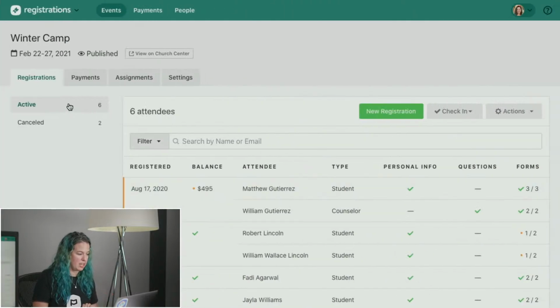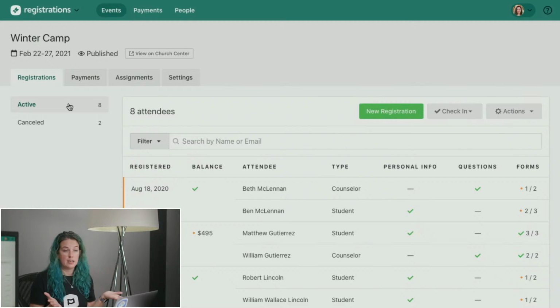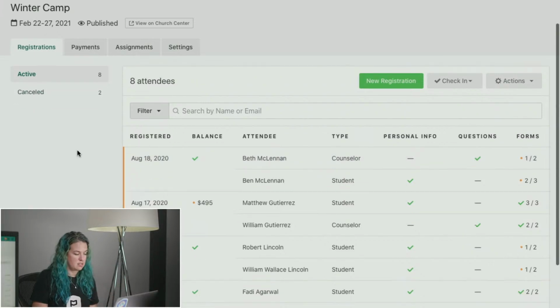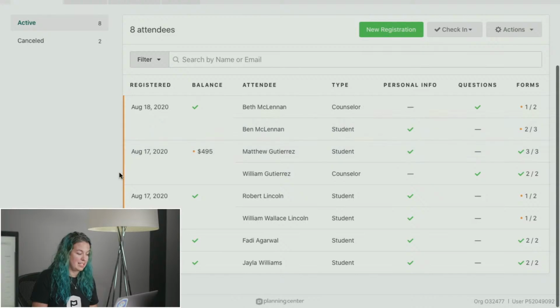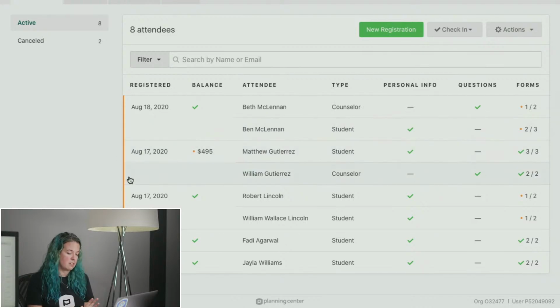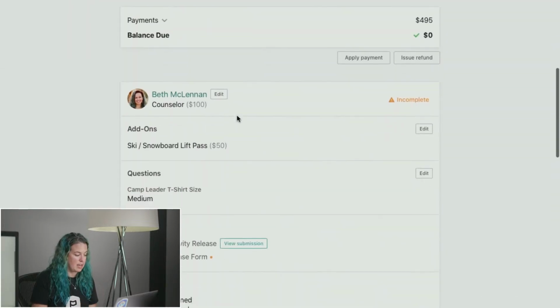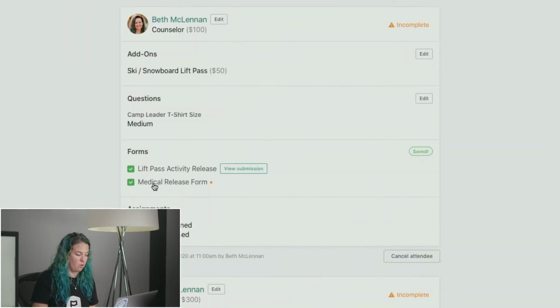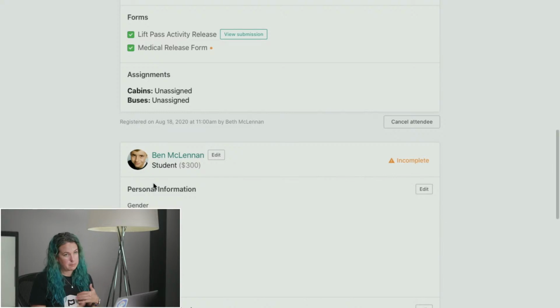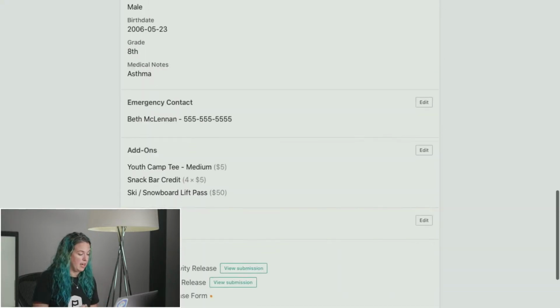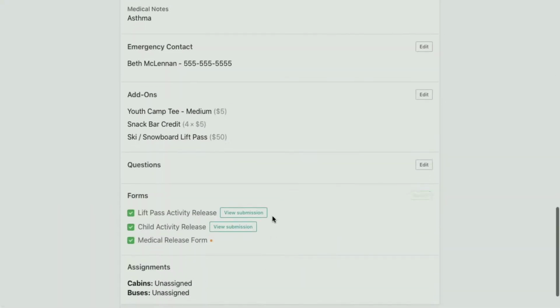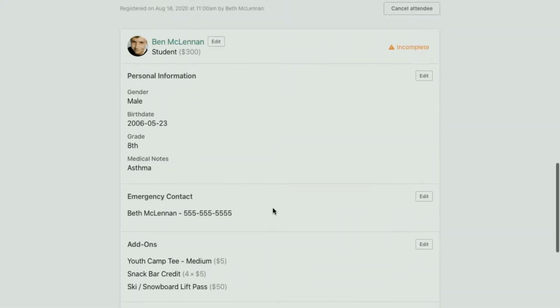So now looking at my list of attendees, there I am. This is the whole list of everyone who's registered. I've got the active attendees and the canceled. I can see if there is yellow here, that means they're missing something. For mine that I just signed up, I am missing those PDF forms. So I'm going to say that I already got them, don't tell anybody. And it automatically saves.